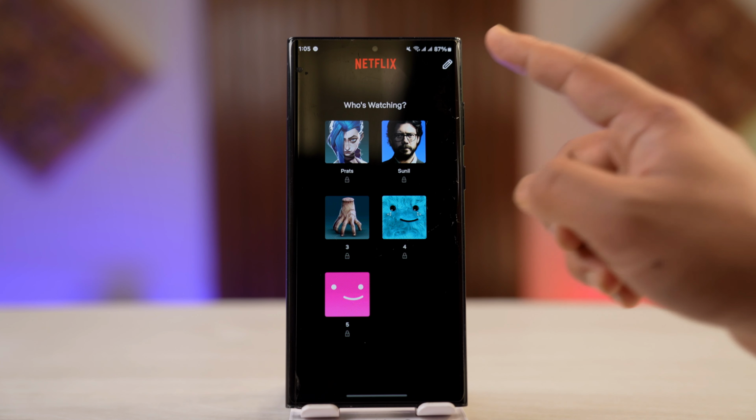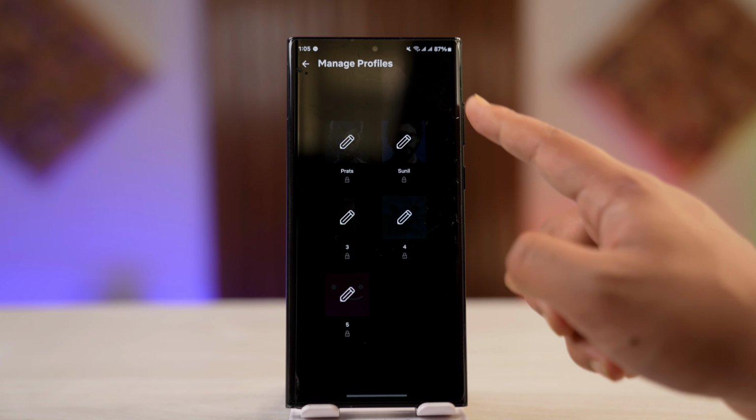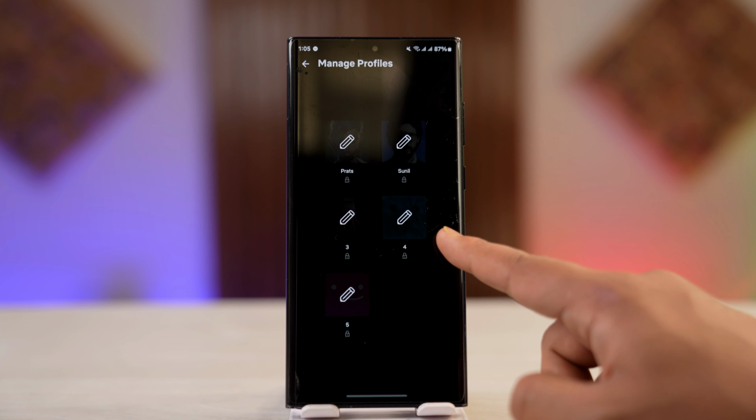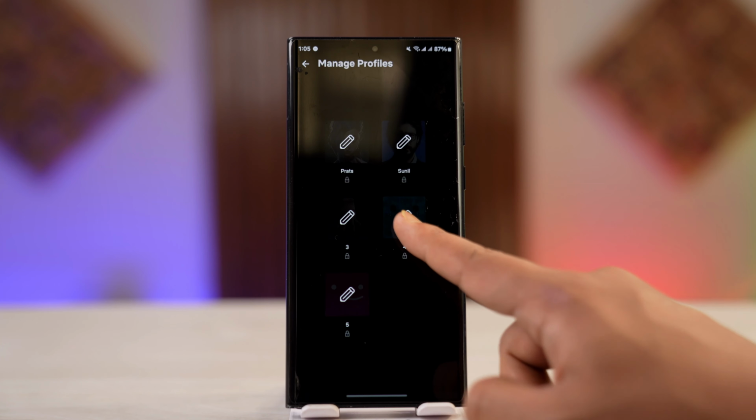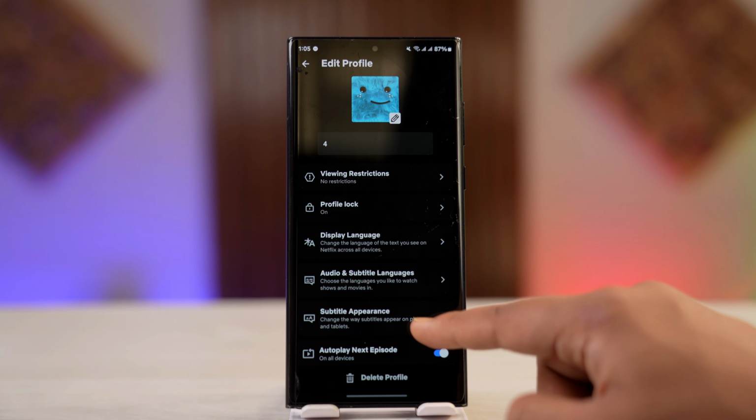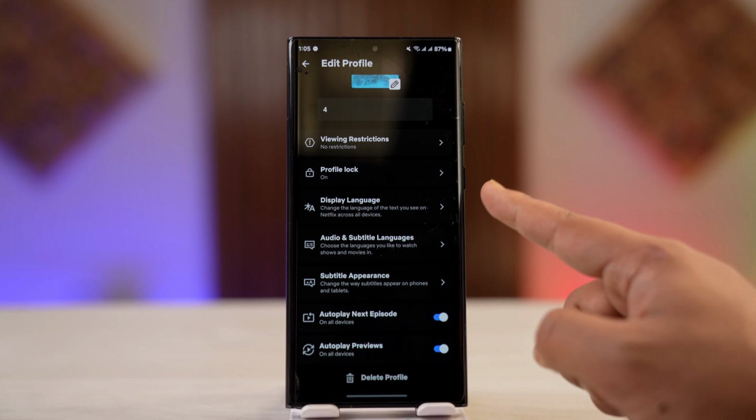Now, do not log into one of your profiles just yet. What you have to do is tap on the edit icon located at the top right hand side of the screen. Then you can simply go to this option that says your profile right here. And once you've done that, you'll be able to see this.